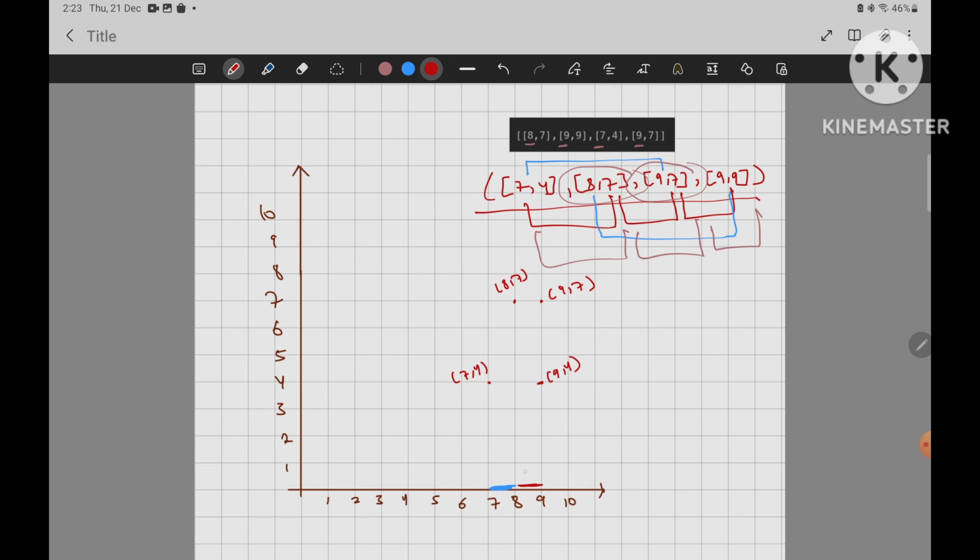But if we consider 7, 4 and 9, 7 and consider their width, we would see that 8, 7 is a point between 7, 4 and 9, 7. So we can only take those points which are adjacent to each other, and not the points which have 1, 2 or 3 points between them. So using this whole idea, let's move to the code.